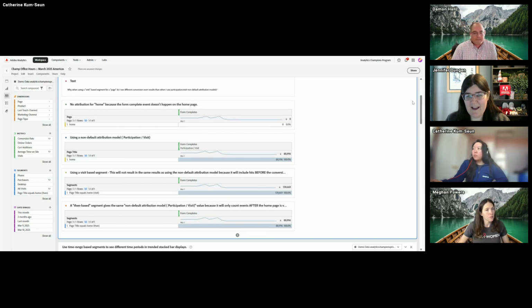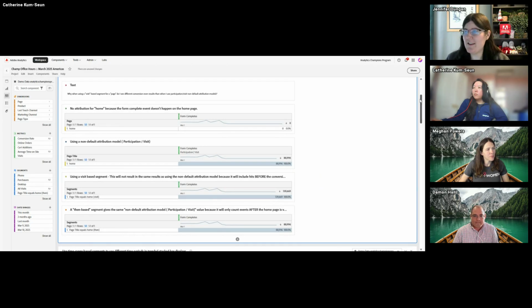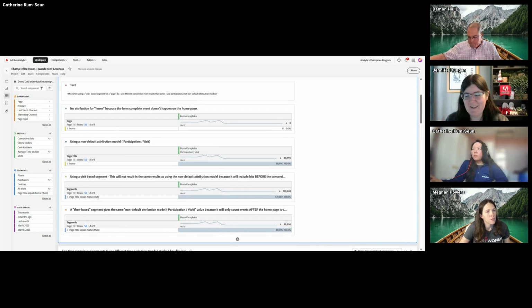Yeah. And I just want to point out for those eagle-eyed among you, you might notice that the participation model and the last one show the same data. That is purely because this is sample data, and everything starts from the home page. So you will see differences if you do this in a real data set. Yeah, good catch. That would have given me pause if I did that, and I'd be like, wait a minute, what's going on here?